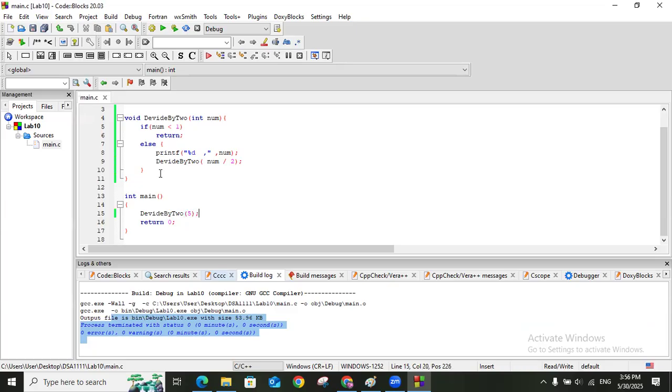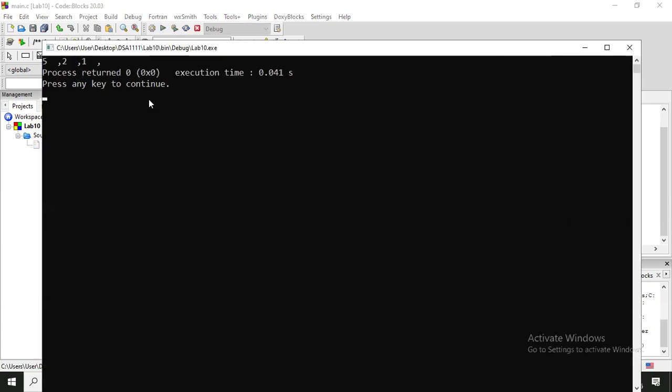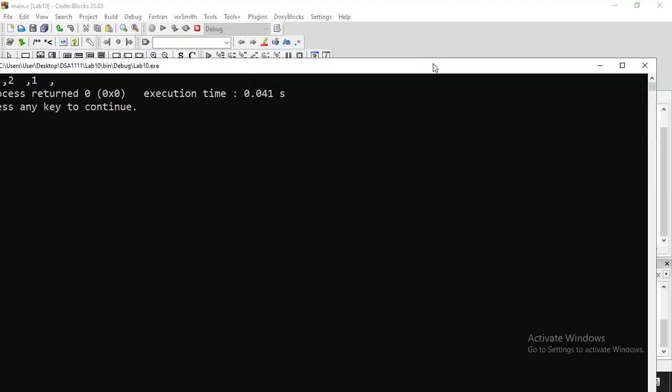So I will check whether it is working or not. I will build it, then run it. So you can see 5, 2, 1 here. 5, 2, 1 here, right? Okay.